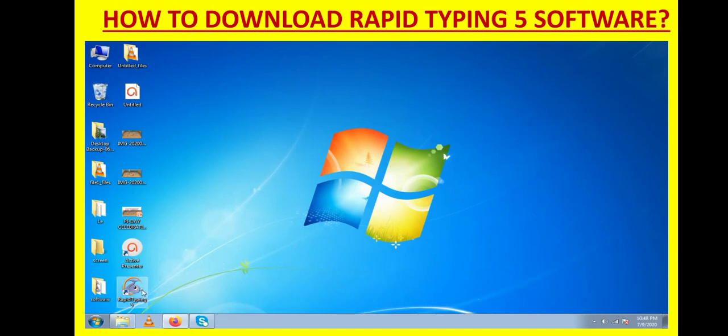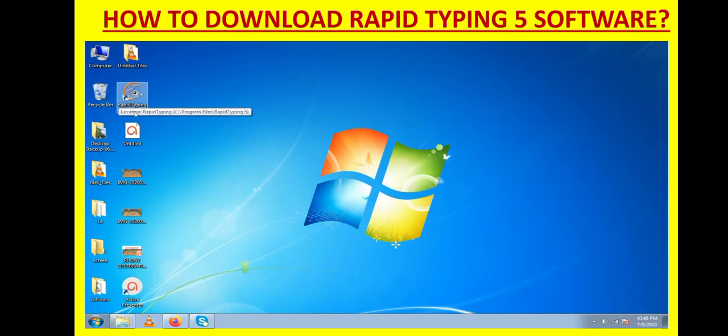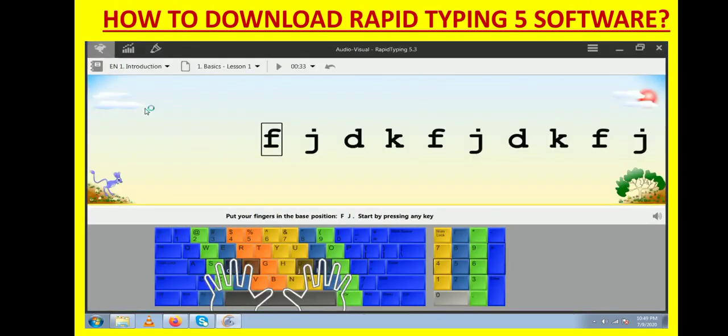Once it gets downloaded, the icon of Rapid Typing 5 will be visible on your desktop. If you double click on that icon, the Rapid Typing software will open. So in this way, you can download Rapid Typing very easily in your computer.